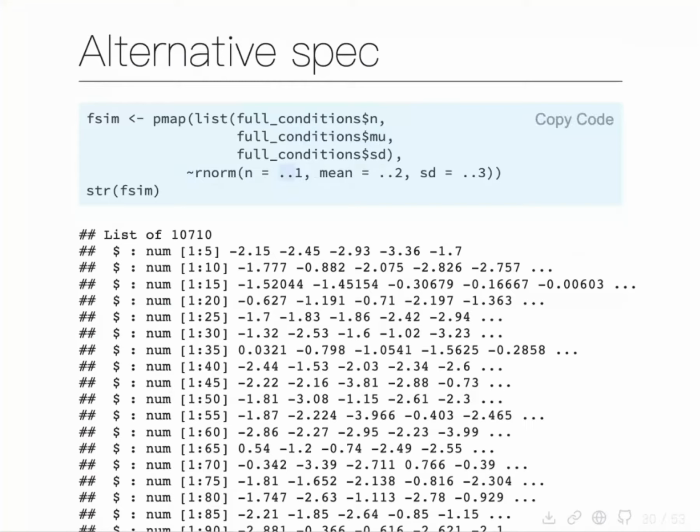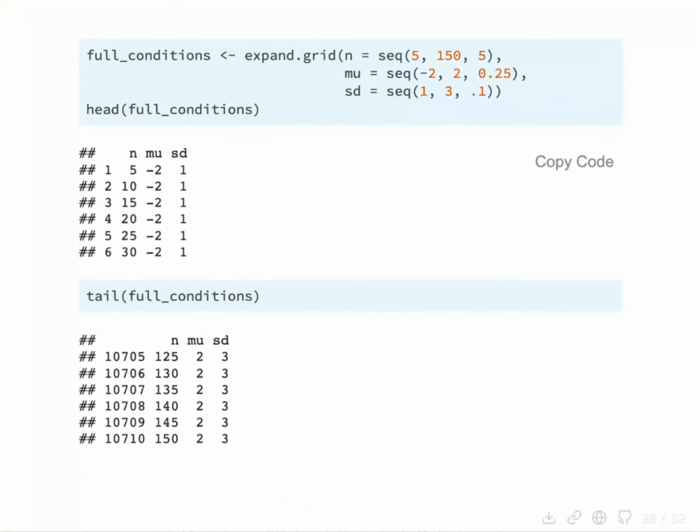So n is equal to .1. That's going to loop through this thing. Mean is equal to .2, and standard deviation is .3. Okay. So then, as it loops through, it's going to simulate from a random normal distribution the first time with an n of 5, mean of -2, and standard deviation of 1.